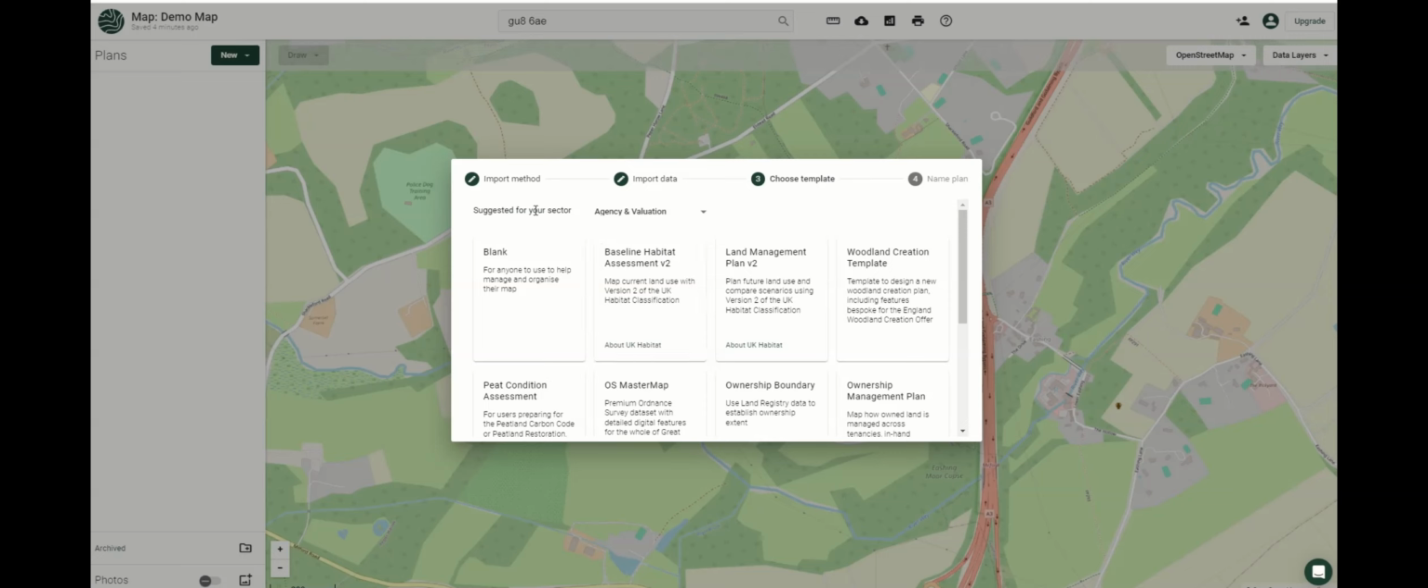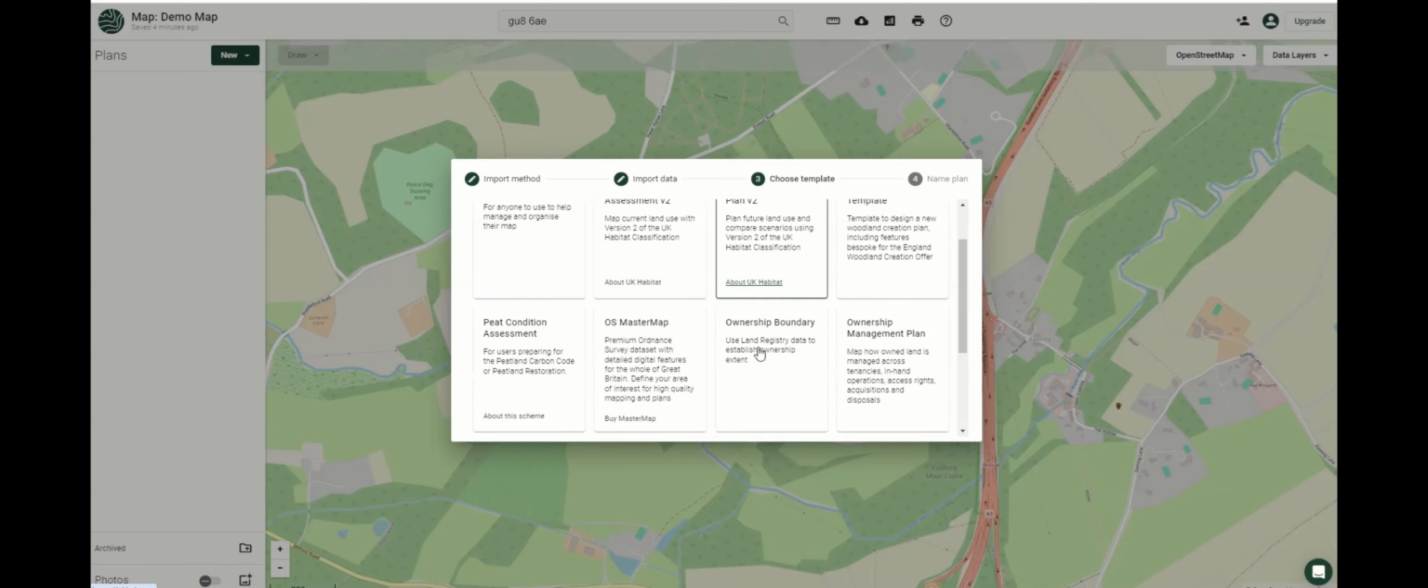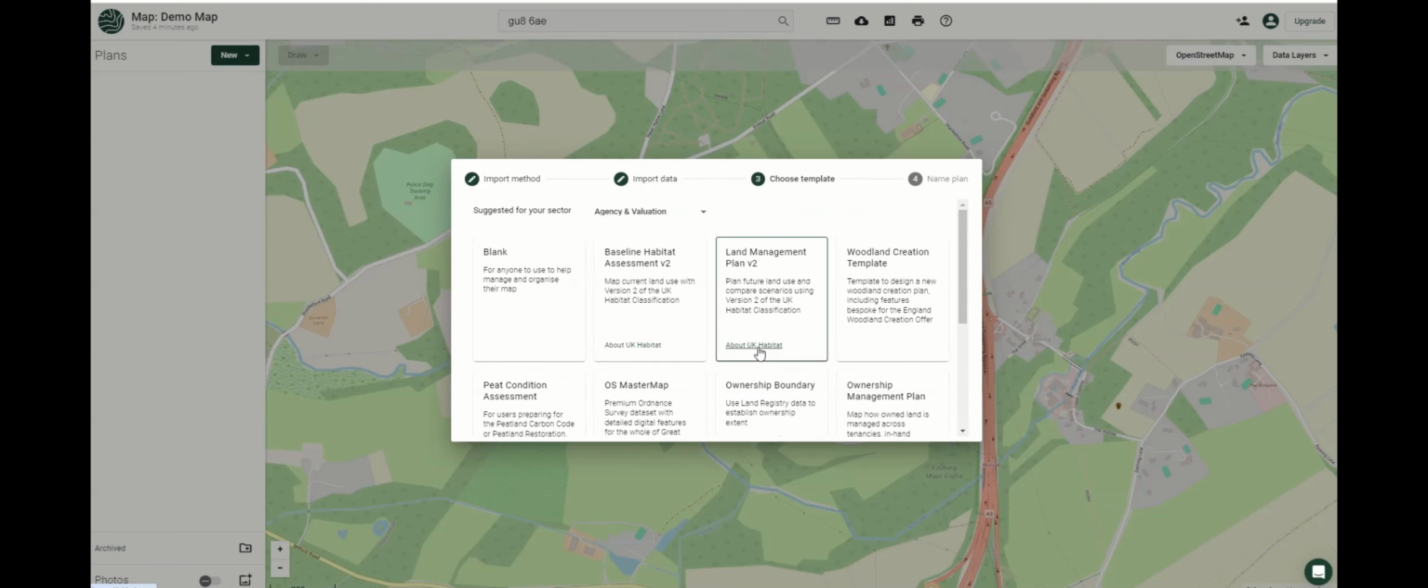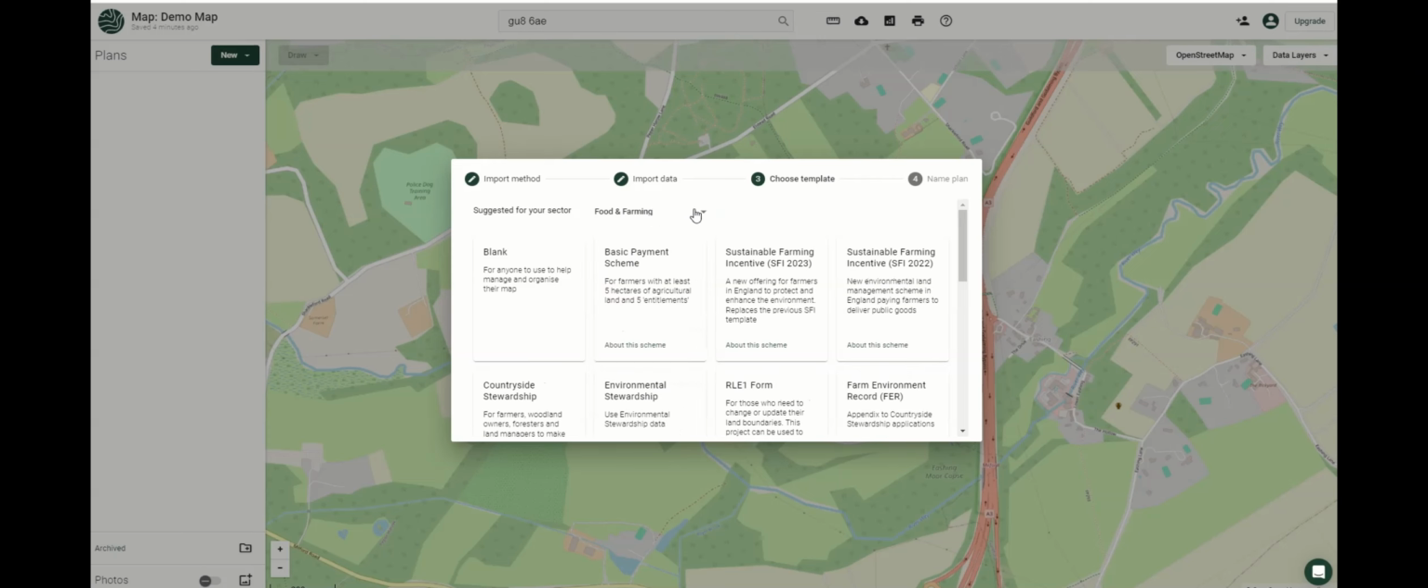So when you first signed up for Land App, you will have picked your sector, and this is going to be your default here for presenting the most relevant templates for you. But if you click on the down arrow, you can toggle into another sector, or I think at the bottom here there's an other, etc.